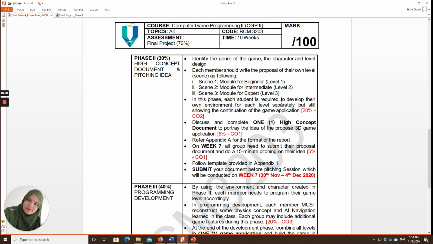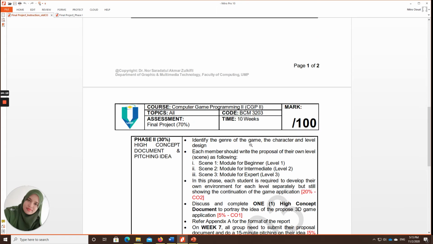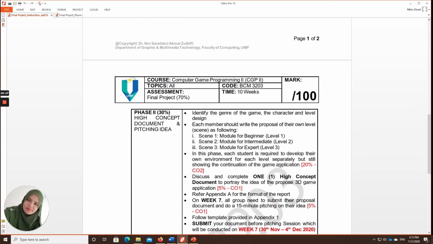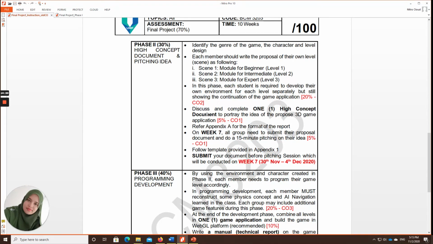connect all the levels. Right, in phase 2 also, you have to discuss and complete one high concept document to portray the idea of the proposed 3D game application. Phase 2 can only be started once you get approval on the title. Selagi saya tak approve your title, selagi tu you cannot proceed with the high concept document. That's why phase 1 is very, very important to be done earlier, so that when we go for phase 2, I will later share the high concept document template for you to use.